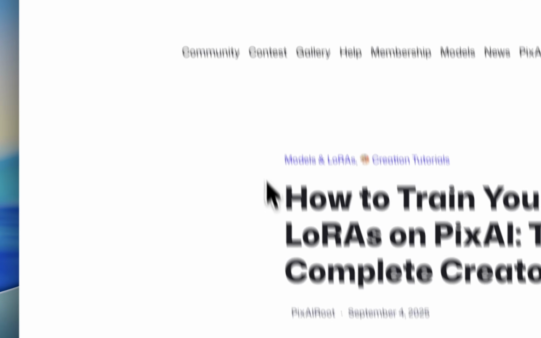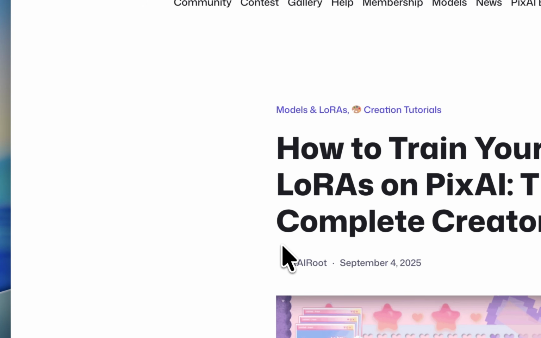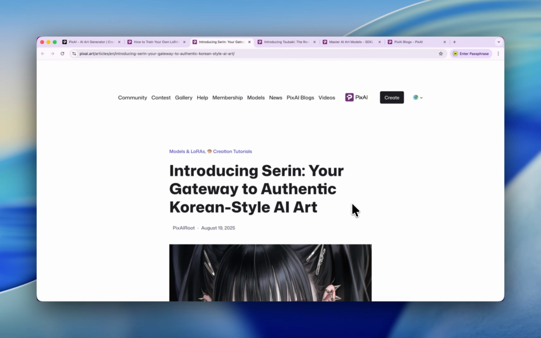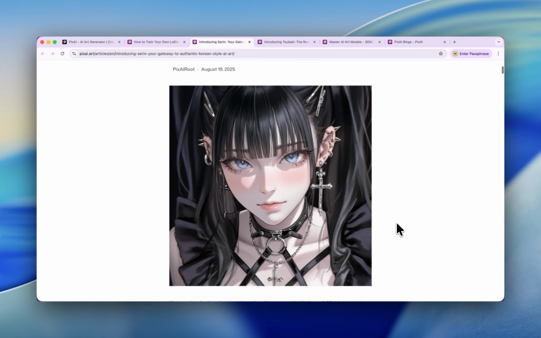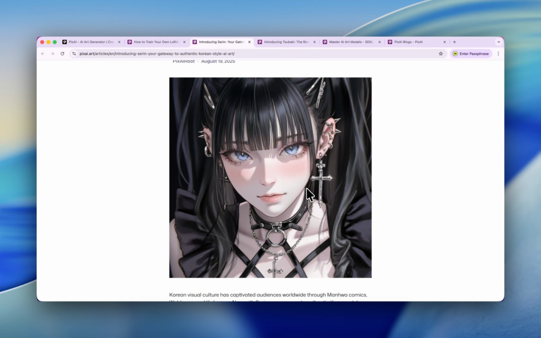Besides this, you can also train your own LoRAs on PixAI. There are some special models for creating sophisticated styles. For example, like this Serene. Serene is an AI model that is focusing on Korean style AI art. For example, like this one. Can I get a hell yeah?